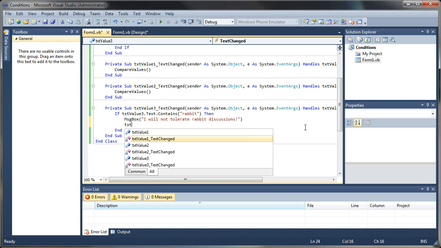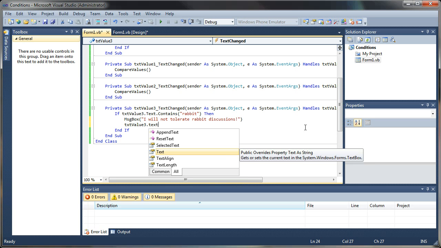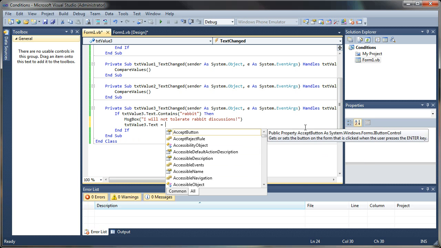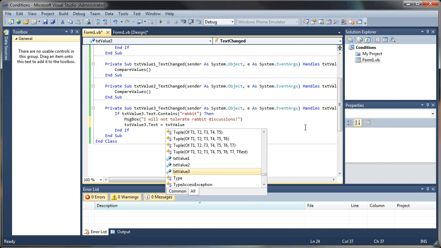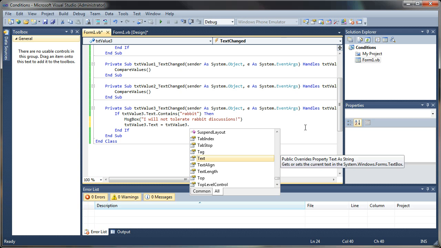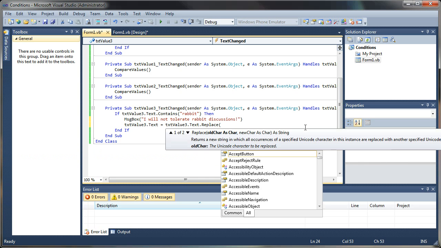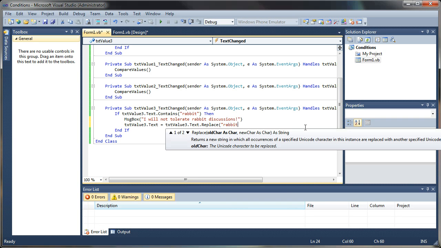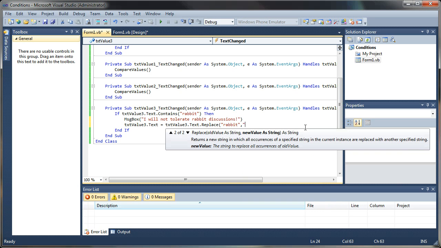So let's say if this is true, then txt value 3 dot text equals txt value 3 dot text dot replace. If we find a rabbit in there, let's replace it with a horse.